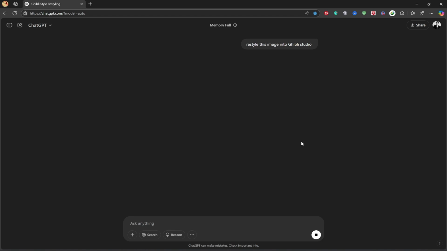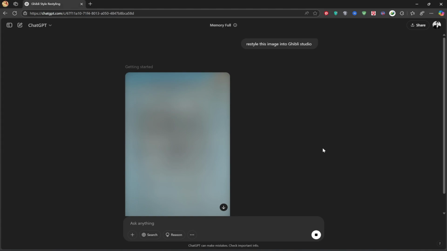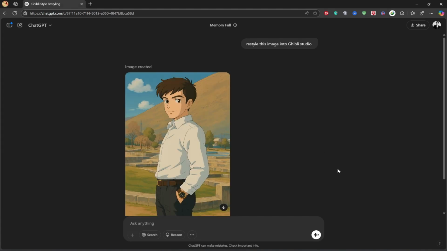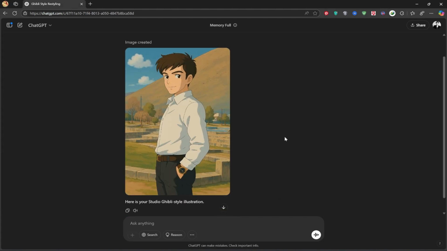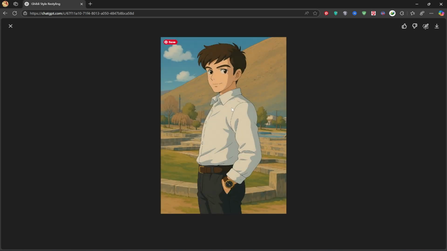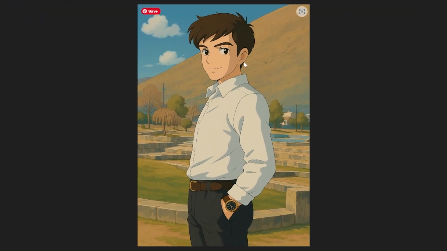And there we have it. The image is ready. Look how beautifully it recreated my picture. I used my own personal photo, and it did a fantastic job styling it. You can see how it even captured details like the shadows on my shirt, my hair, and even my watch and belt. Really nicely done.